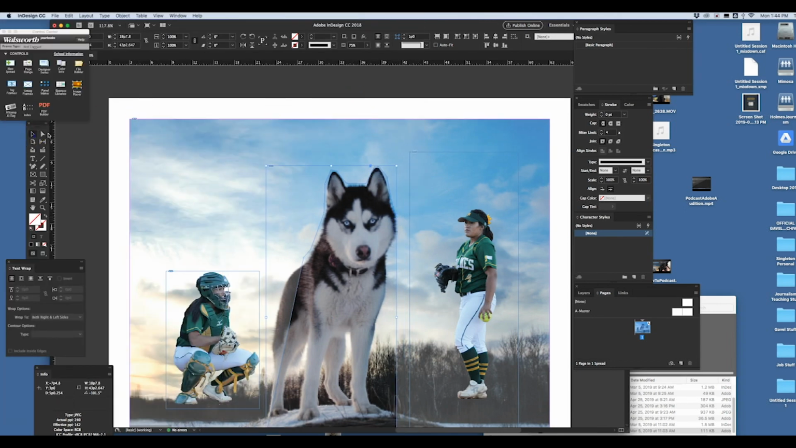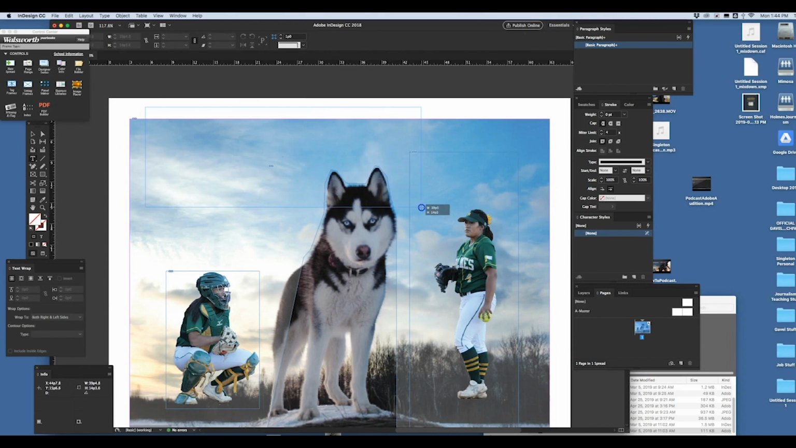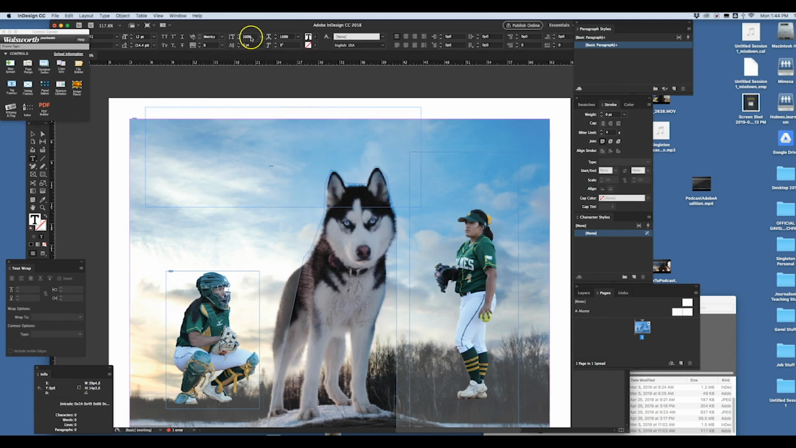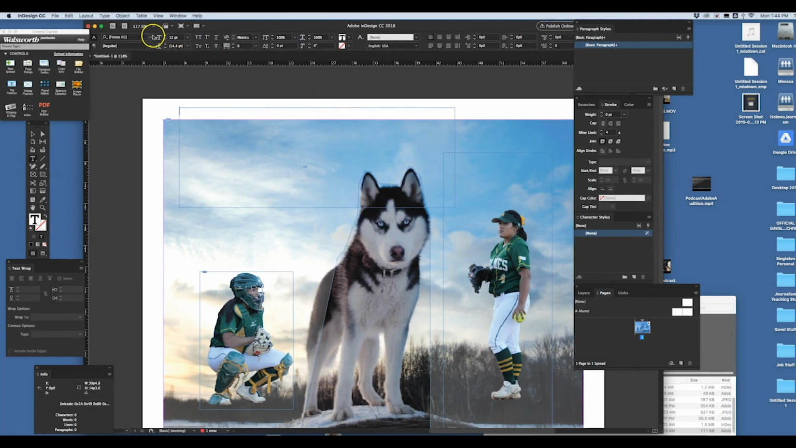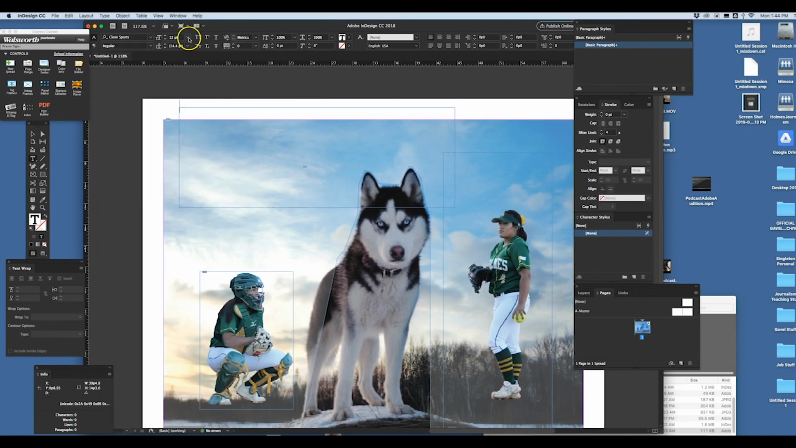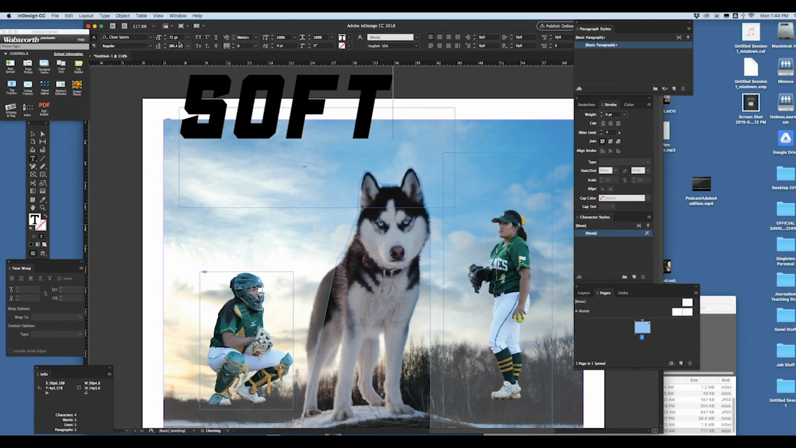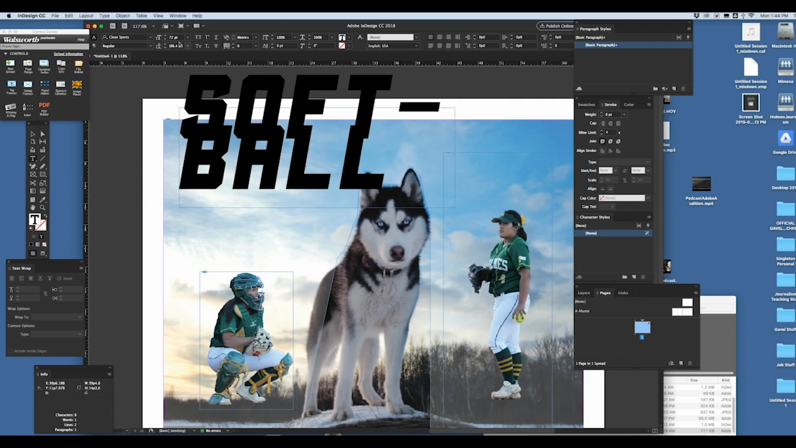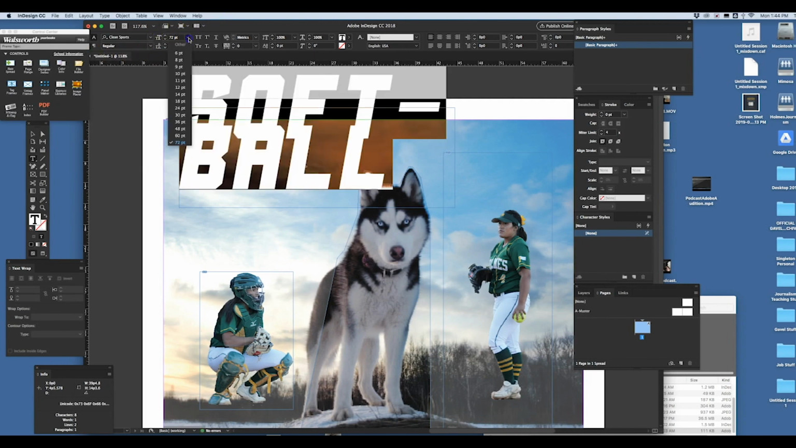So now I have these two huskies stacked on top of each other, and I'm going to grab the text tool. I'm going to draw my text box. I want it kind of large. I'm going to pick a font that I like. I like this sports font here. I'm going to pick a size. 72 is probably not big enough, so I'm going to go check and see how that looks. Okay, it's plenty big. I actually need to make it a little smaller.